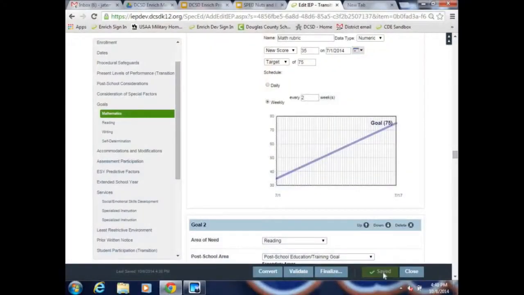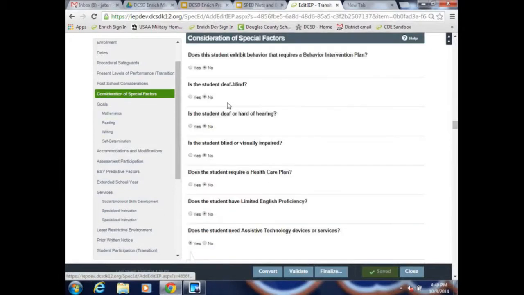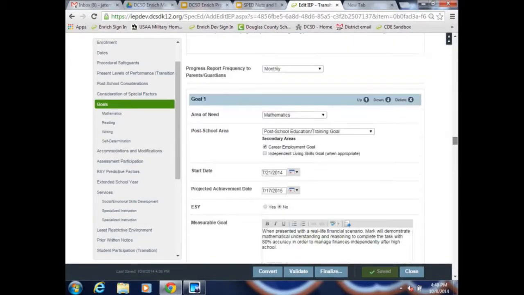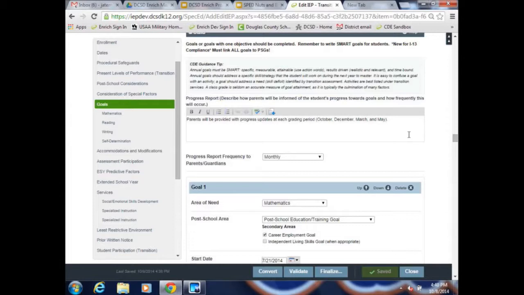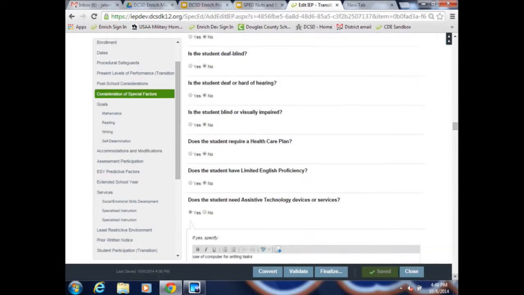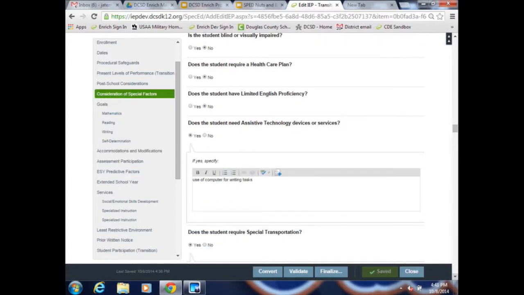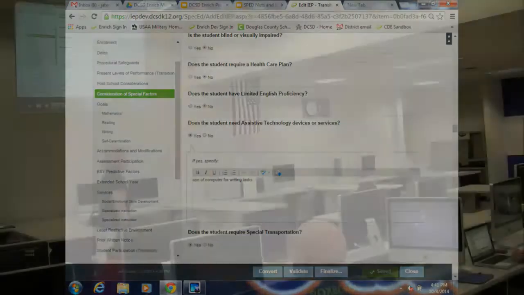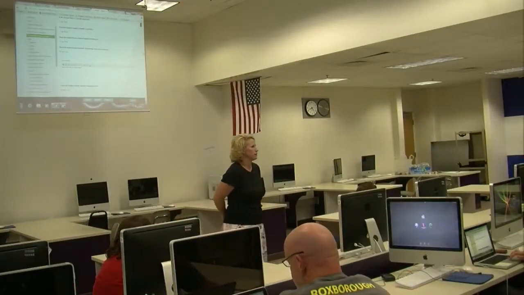So remember that in the consideration of special factors, we wrote in the assistive technology part, we wrote that, whoa, I just totally jumped, sorry. We said use of computer for writing tasks. Does everybody have that in their assistive technology consideration of special factors section? Check your IEPs. Make sure it's all there.